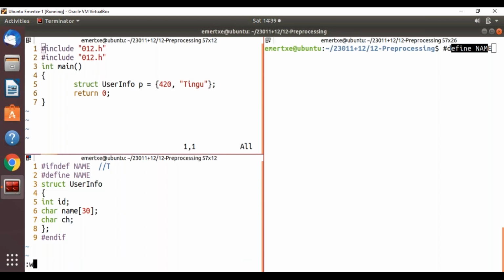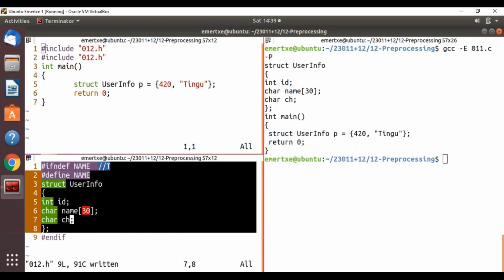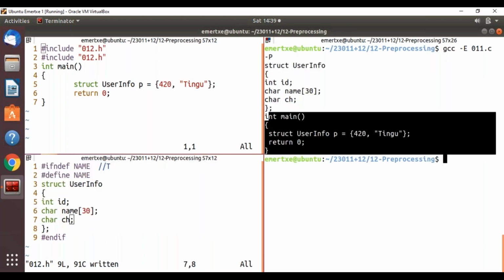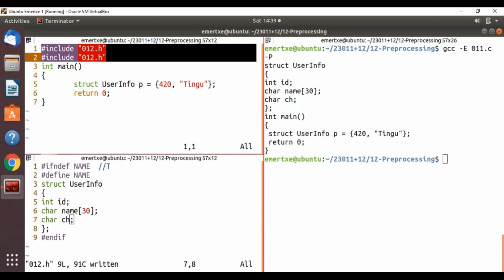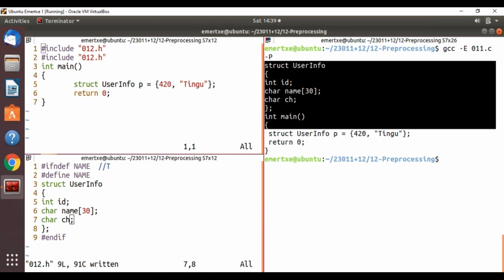Now observe, I'll show you the preprocessing stage's output. See, I made sure to have the header written only once. So struct user info is written only once, and then the main function. Even though I have tried including the same header multiple times, its contents are written only once. So this is how you make sure a header is included only once. Understood this?